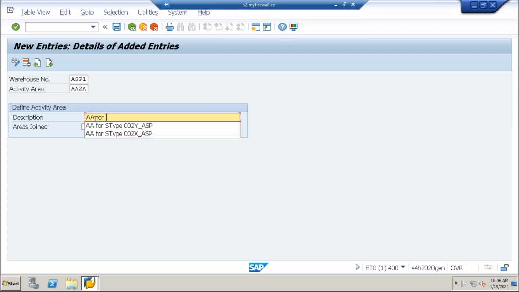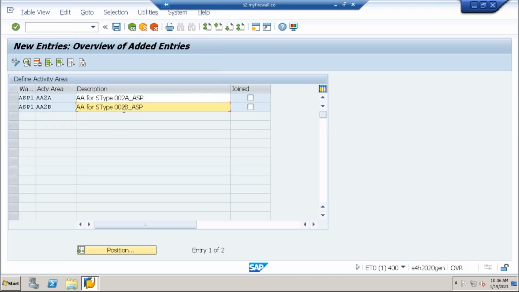This activity area is for my 2A storage type, storage type 002A. ASP is my initial. When you create something for yourself, you give your name at the end. Then one more entry, ASP AA2B, activity area 2B, for storage type 2B. Save it. So I have created two activity areas, 2A and 2B, for two different storage types.